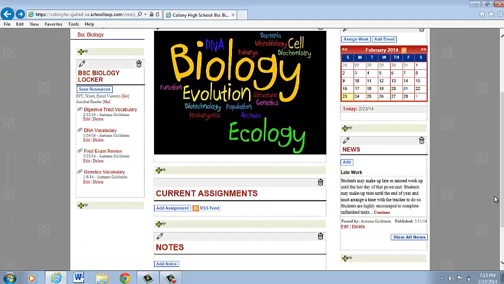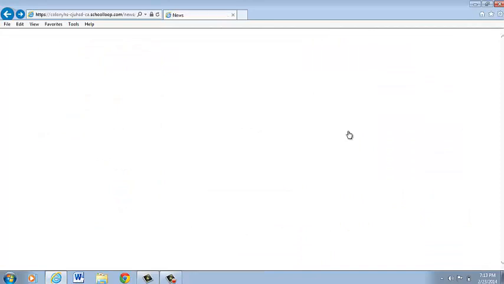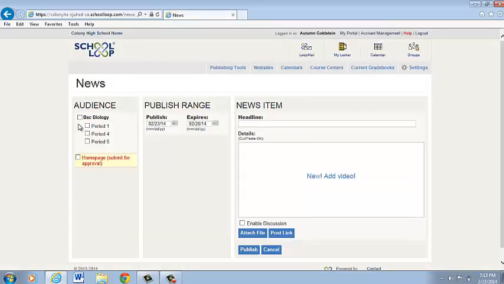Now for anything that you want to add, each box has a little plus sign to it, and you want to go to the plus sign that's above that topic. So for instance, current assignments would be up here, notes would be up here, and news would be up here. So let's go ahead and add that. Now we have a session called STEP, and kids are allowed to come to school on Saturday and make up missed credits or make up absences. So I'm going to go ahead and add a message for that.